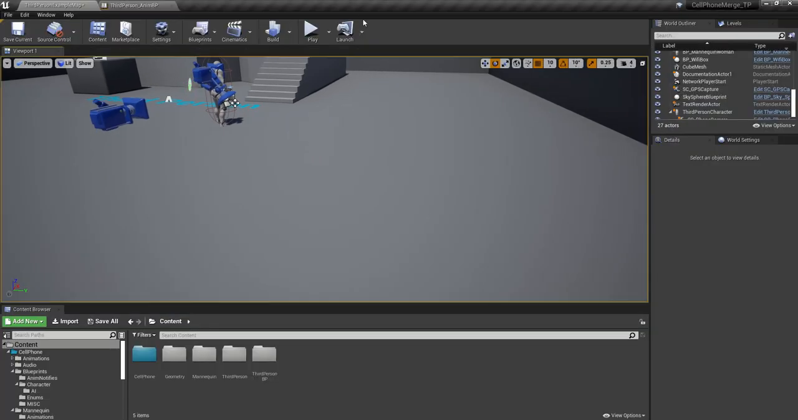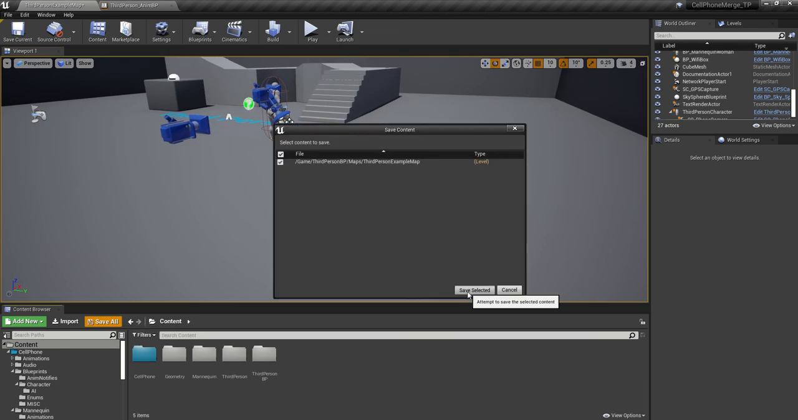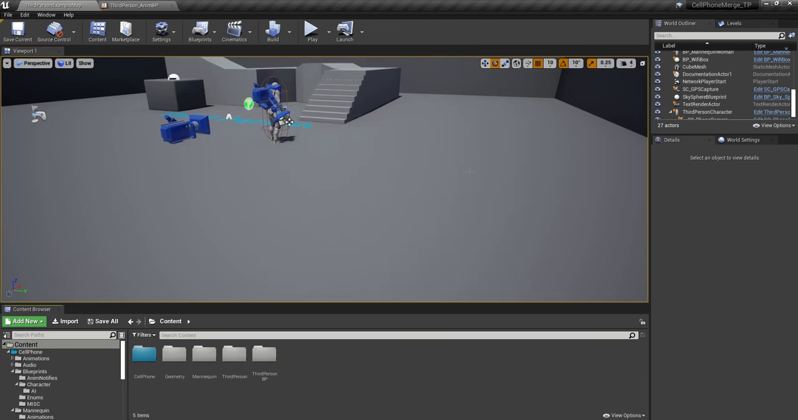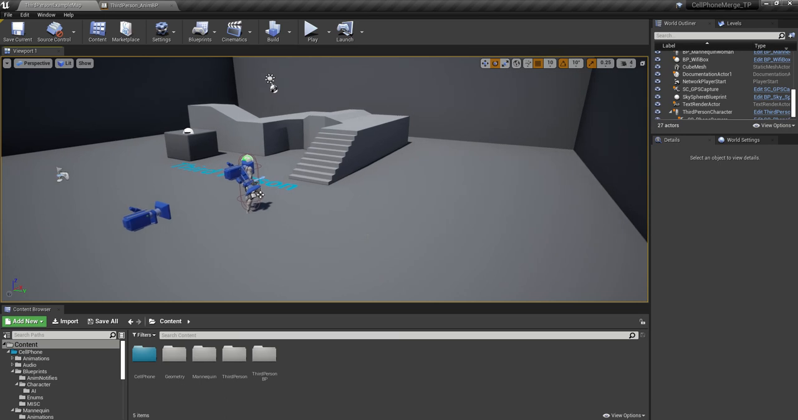Alright, so I think we've got it all merged in here now. So next I will be doing one on adding it into a first person template. I haven't done it yet, but I'm pretty sure it's going to be pretty easy to do.